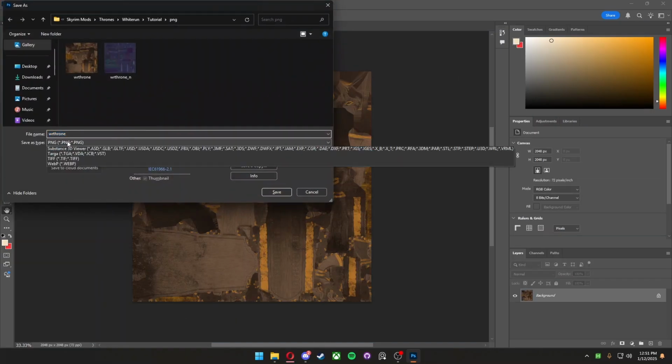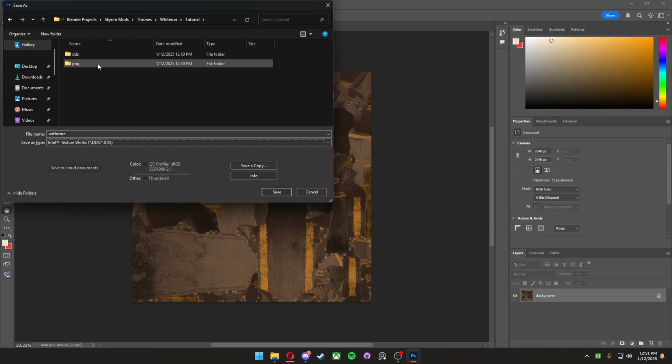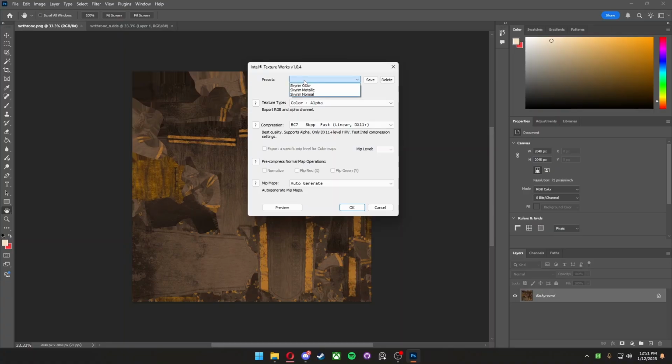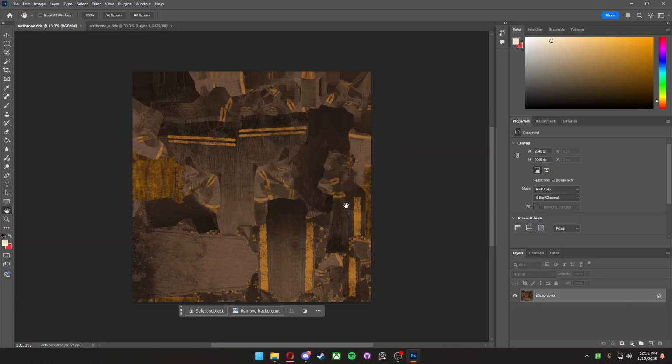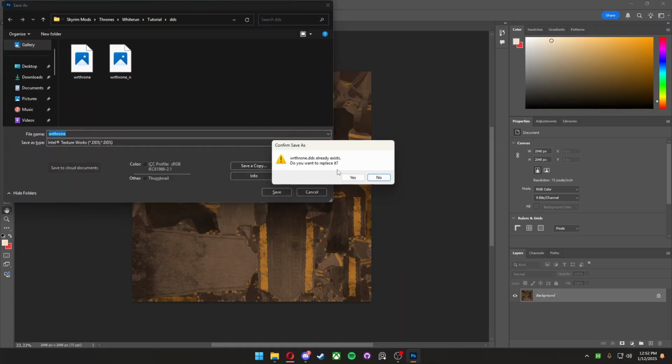Now we're gonna do the same thing for the color map. Control-Shift-S, DDS, put it in our DDS folder, and then save. And so now here's my color preset. It is almost identical in every single way, but we don't use the alpha channel. We just use the color channel. But other than that, it's the same thing as the normal. And then click save, and click OK. Now I'm going to quickly show you the metallic preset.